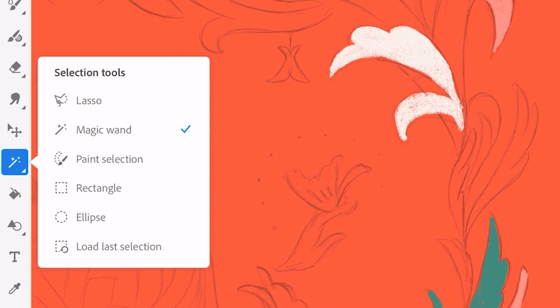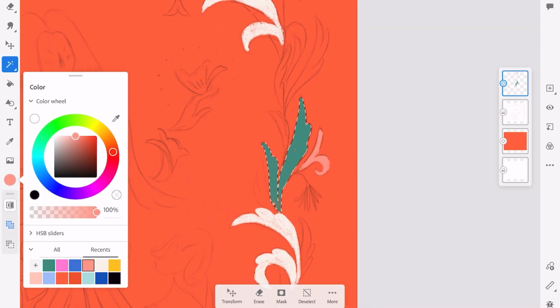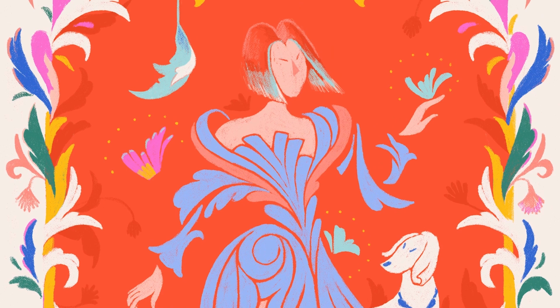One tool that comes super handy now is the Magic Wand tool, which allows me to efficiently change the colors. You'll find this under the Selection Tools drop-down. And that's how I created this illustration.